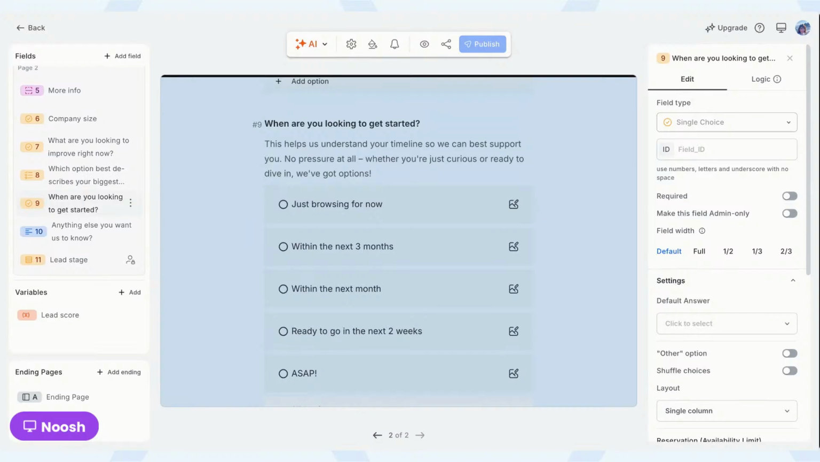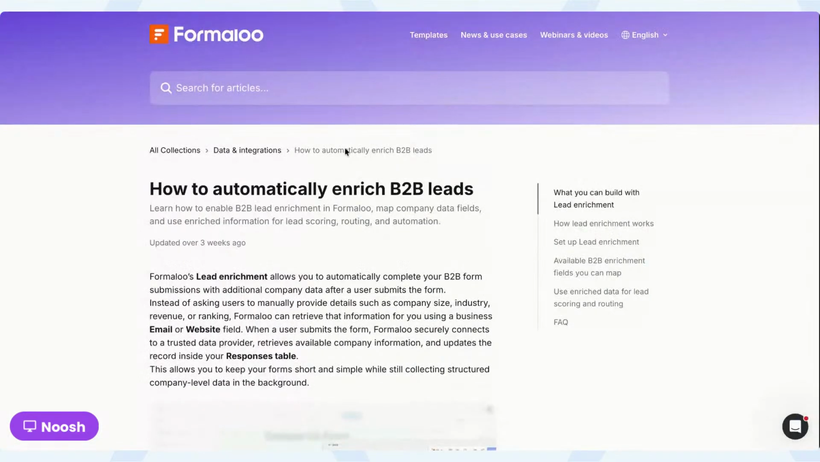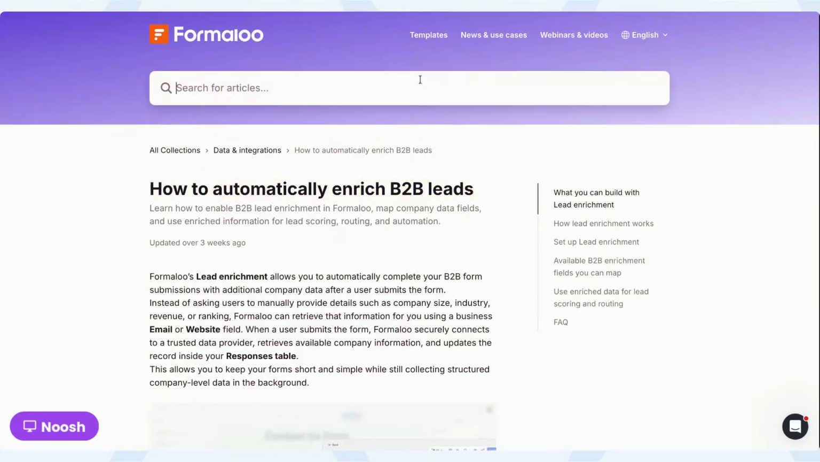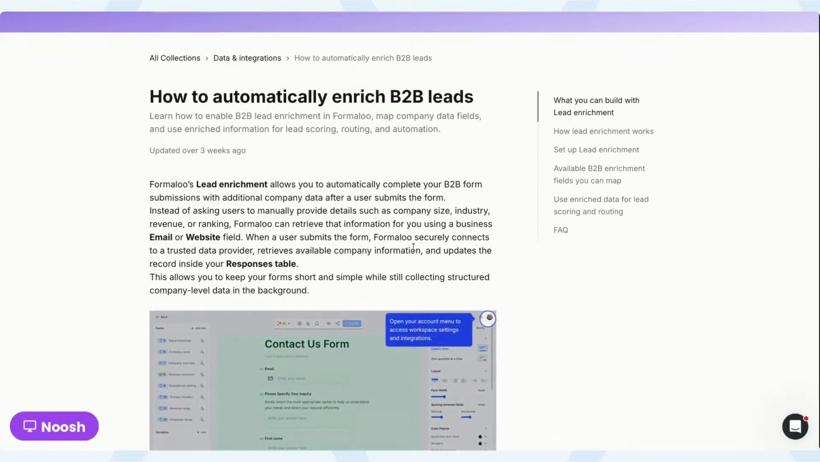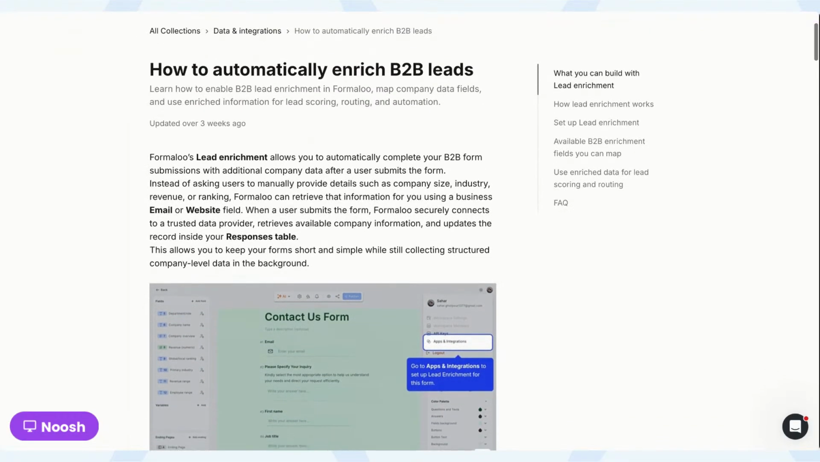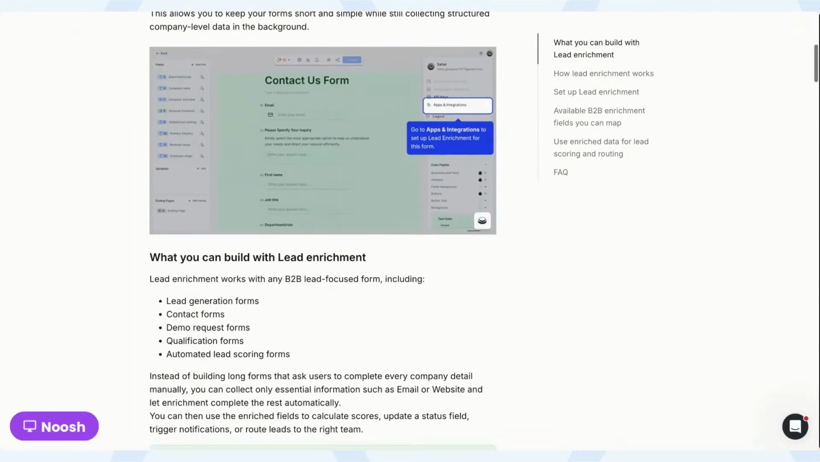And what kind of data can enrichment add? Yeah, so this is a good question. Enrichment can add different information like company name, contact details, and things like that. Make sure to check out our lead enrichment article right here. It's how to automatically enrich B2B leads. You can go to help.formaloo.com and search this at the top search bar. And this helps you to understand everything you need to know about lead enrichment and how it works.